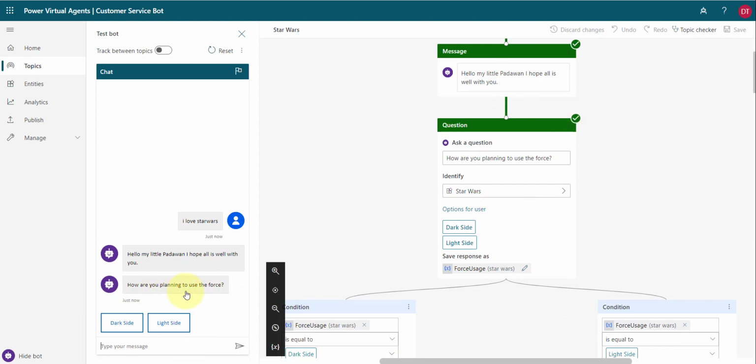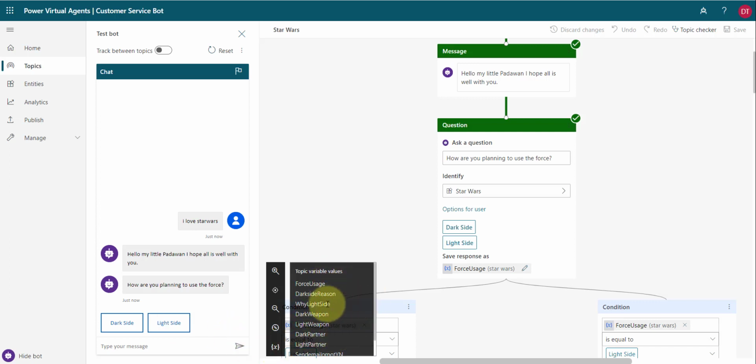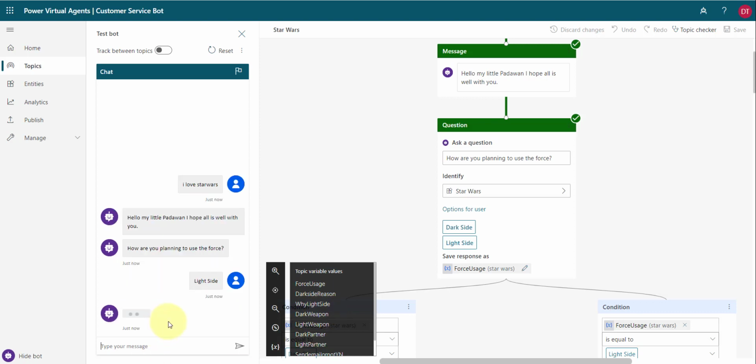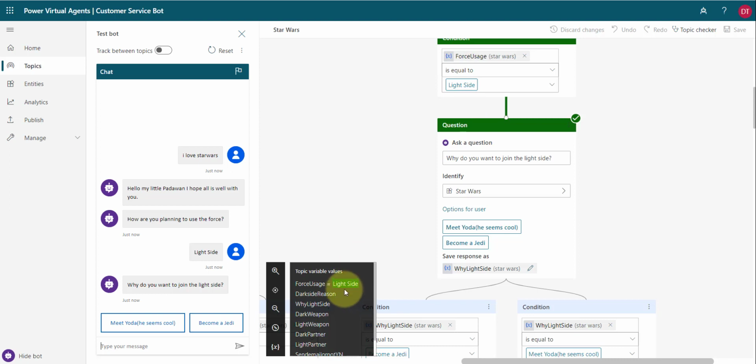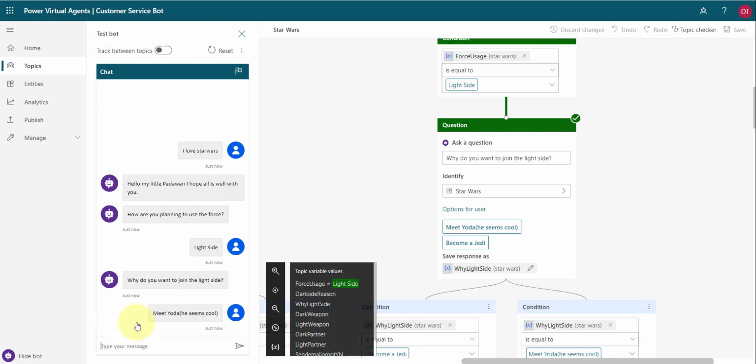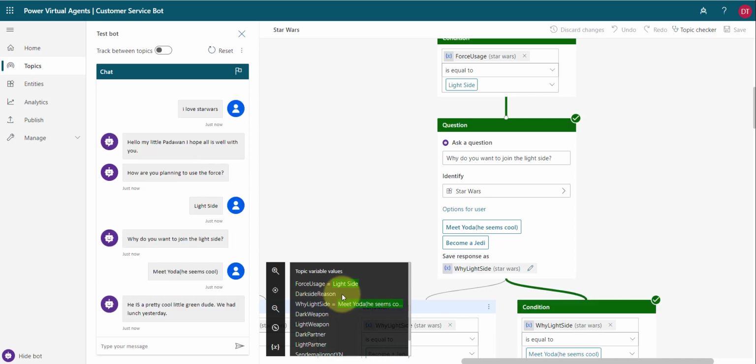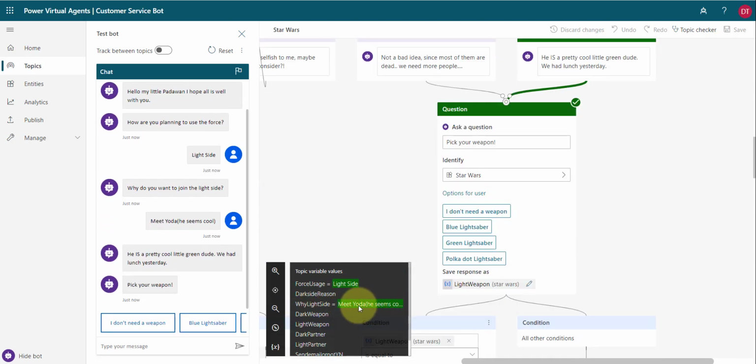So then we can, are you planning to use the Force? Let's go to the light side here. Oh, and by the way, let's also keep track of our variables so we can test that. Let's go to the light side. That's what we did. And you can see here now that it's saved light side, what we just entered here, in that variable right over here. So let's go ahead and say we want to meet Yoda because he seems cool. And then you will see that that would actually be captured in this next variable here, Y light side. There we go. We're skipping dark side reason because that was the other side. We're not getting to that.